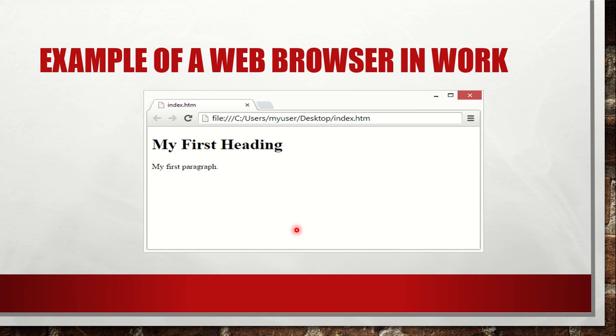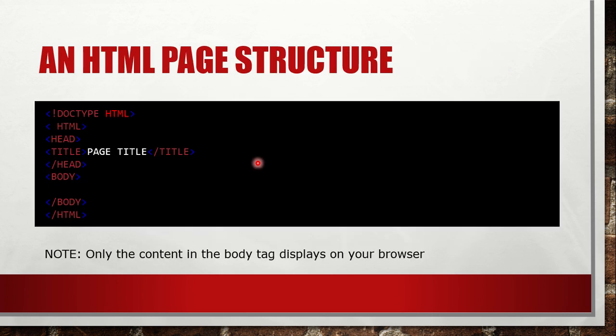Now, an example of a web browser at work. Like I said earlier, it helps you to display what you wrote in your code. What was written inside that code that I showed you earlier is what is going to be displayed here on your browser. You can see all those tags that we have: doctype, html, body, title, and so on. They are not being displayed here, except for those things that are inside the body tag. So I hope you understand that aspect.